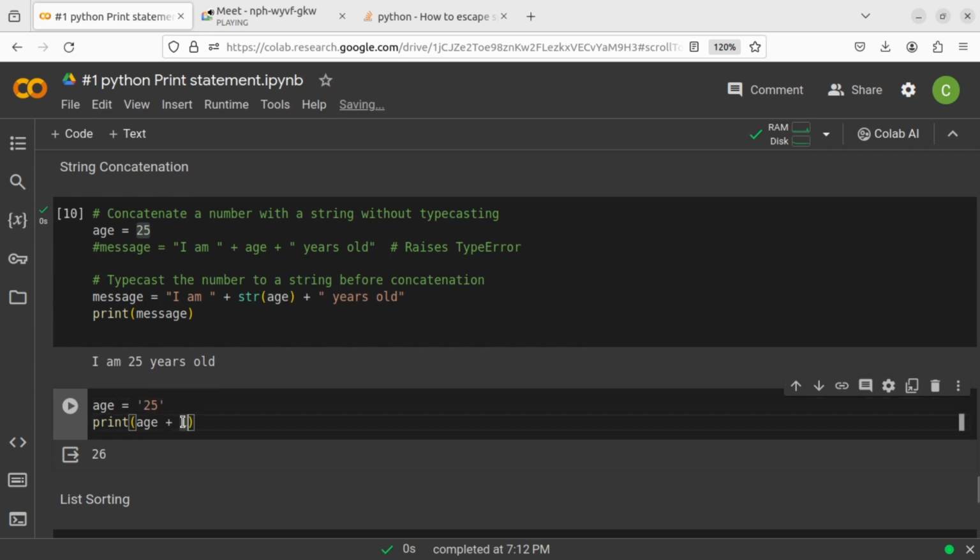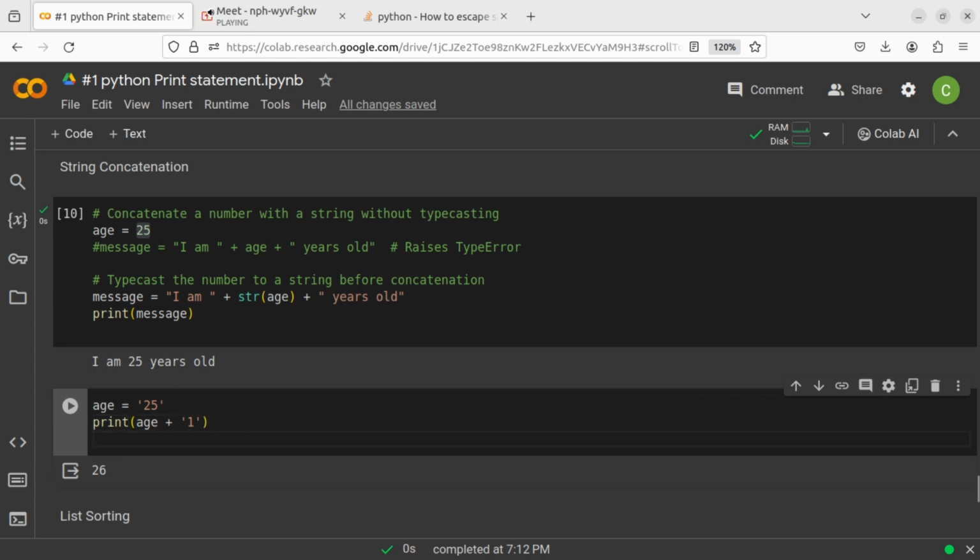We need to convert into integer. What if I do this? The output should be the same, like the quote string 25 plus 1. Like the output should be like 25 plus 1. So this should be the output, with single quote, I think, in both.